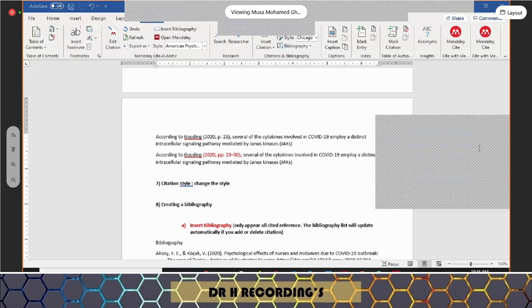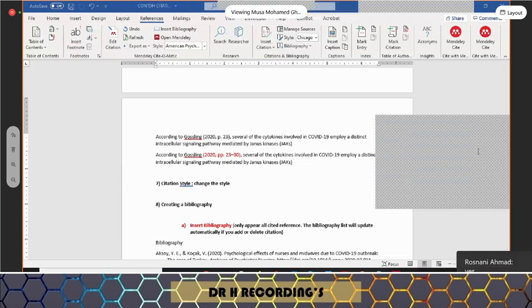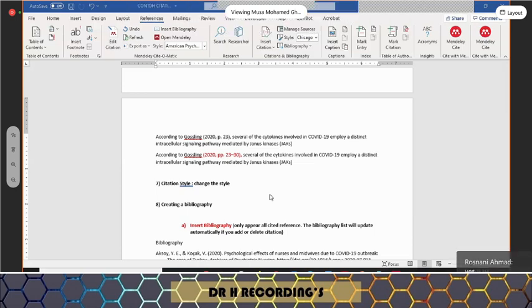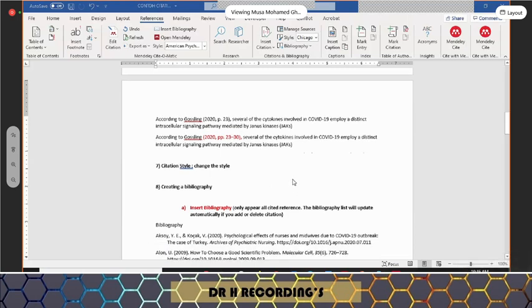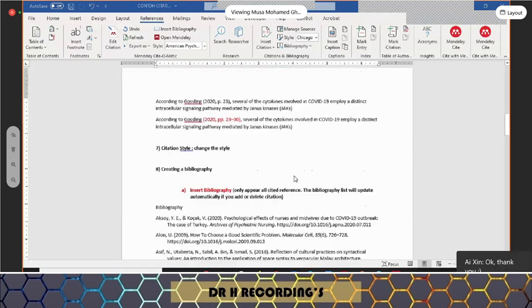Yes, we need to manually add the authors after we clicked it. Okay, now we'll try to change the style. Now we need to change the style.